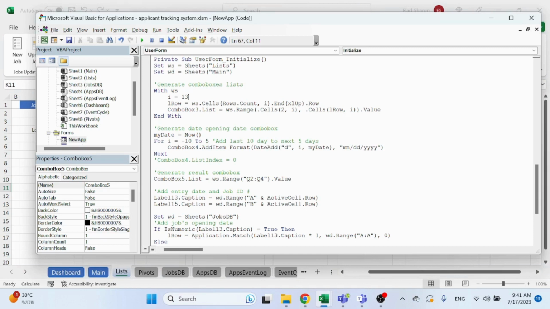In this case, it's a bit different for the dates. For the dates, I'm using my date equals now, and I want to allow the user to input dates between the last 10 days and the next 5 days. Now this helps me in two cases: I am making sure that the user inputs a date, and that the date makes sense, that it's not too far out or too far back in history. And this is a different technique.